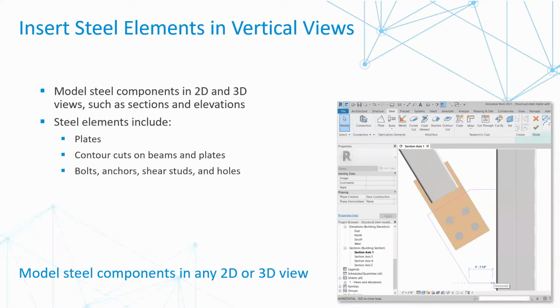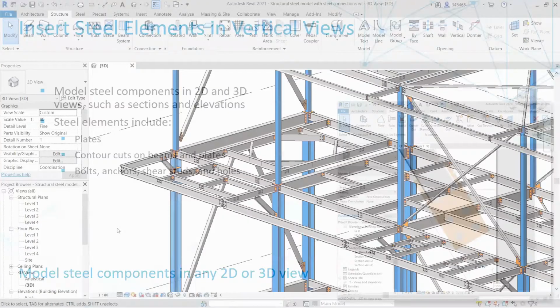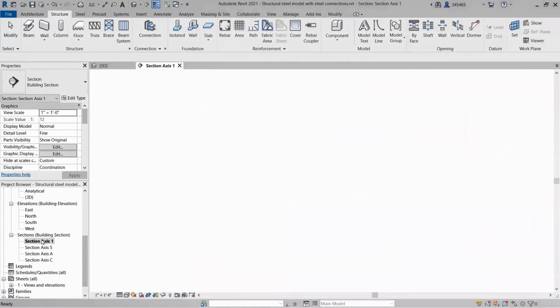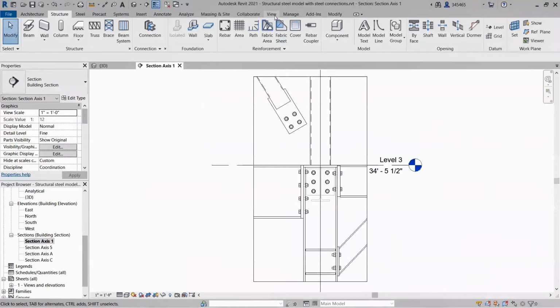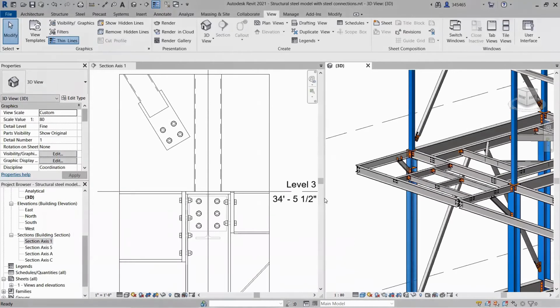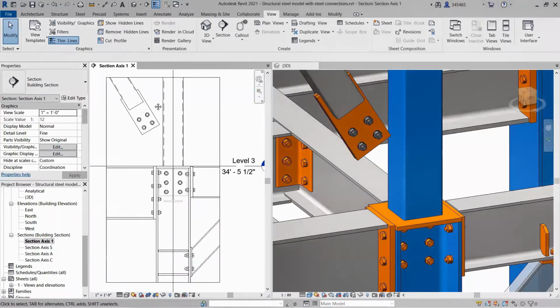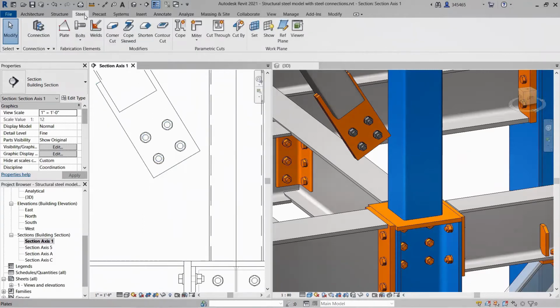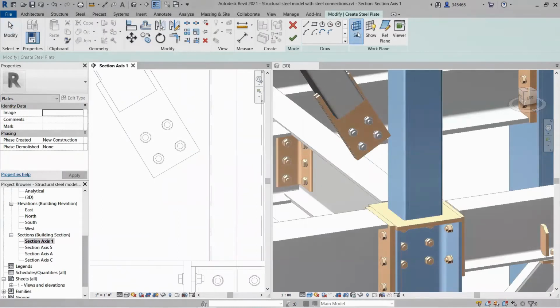This is a very useful tool for just those custom plates and connections that you're modeling. We're able to now insert steel elements or edit steel elements in section views and elevation views. Previously we were limited to inserting steel components in 3D views and 2D horizontal views such as levels and floor plans. Now in Revit 2021, this limitation has been removed, and Revit users may now place steel components in 2D vertical views.